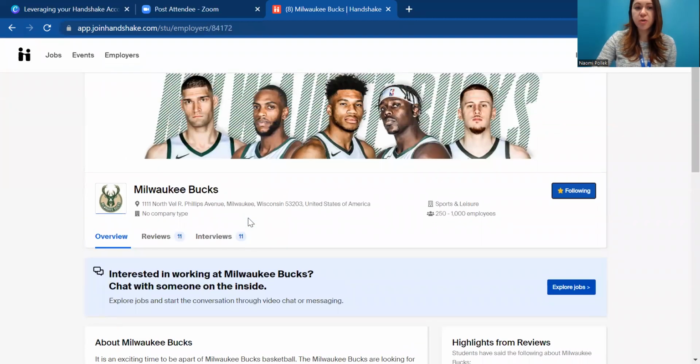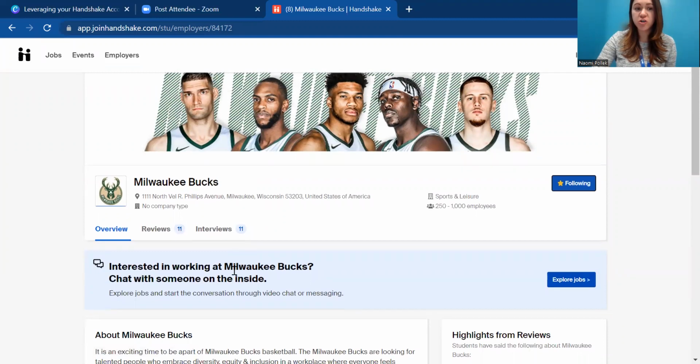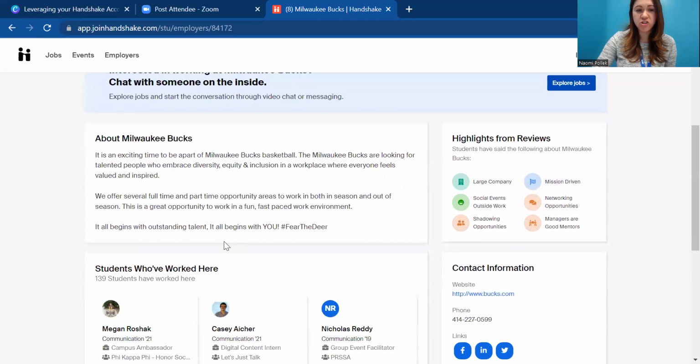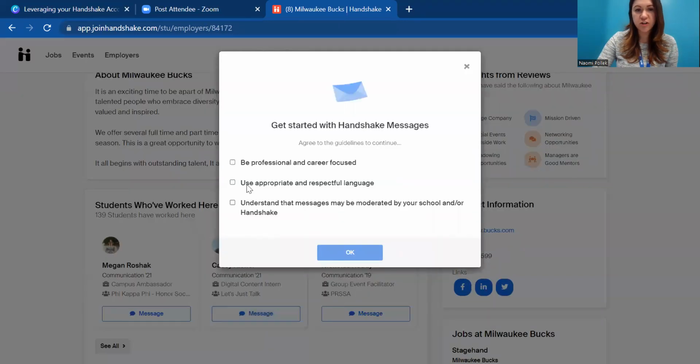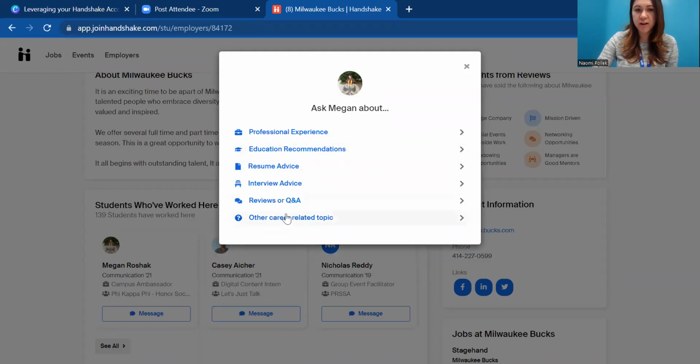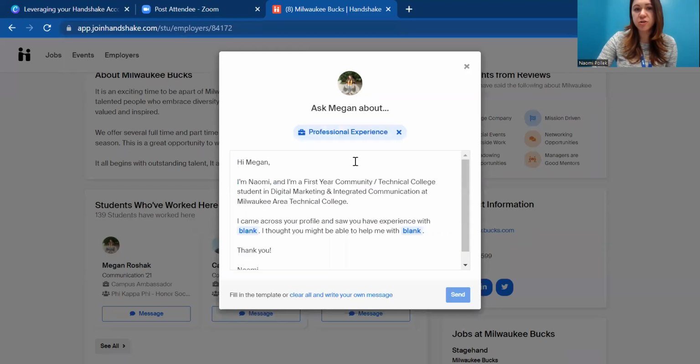If you were just interested in learning more about the Milwaukee Bucks, this is also a great page to go to because you can learn about them on their About page. You can see students who have worked here, and these are students that either are MATC students or other university students that also have Handshake at their school. And you could choose to message them and ask them about their experience and network with them. So I'm going to click on this message feature, and it will ask, getting started with Handshake, that you be professional and use appropriate language, so you have to agree to these guidelines. And then you'll go ahead and click on what you want to ask this individual. So in particular, I'd like to ask her about her professional experience.